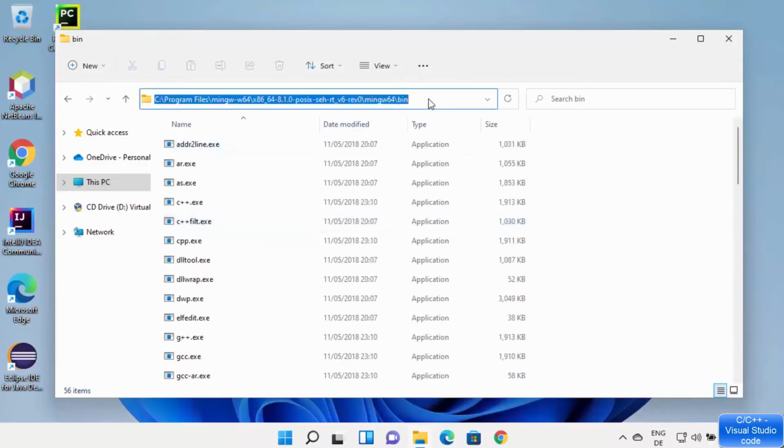Okay, so go until the bin folder, right? And you need to copy this path. Now we need to set the environment variable for MinGW so that we can use GCC or G++ command on our Windows command prompt or PowerShell or terminal.